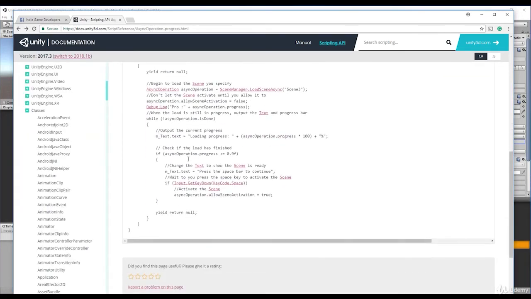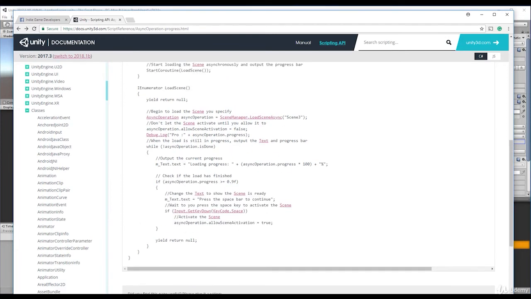And if we continue their operation here, you can see they're saying while loop. So while the asynchronous operation .isDone is false, because it has an exclamation point before it, what are they doing? They're grabbing a reference to their text. They're saying the loading progress equals whatever the progress is. And then they're checking to see if the progress is greater than or equal to 0.9. And then they're doing some other logic.